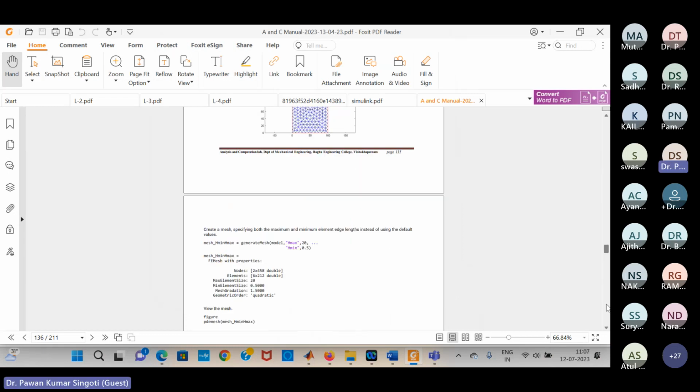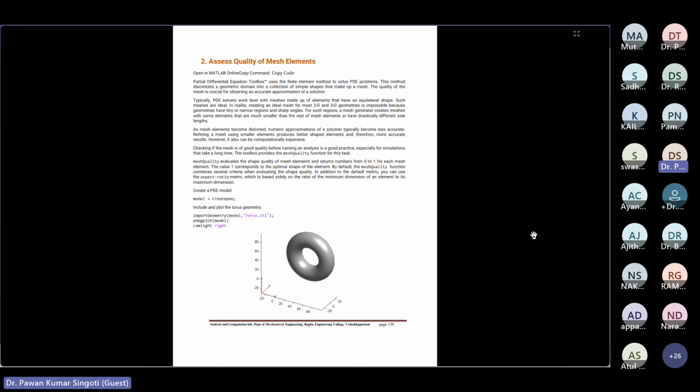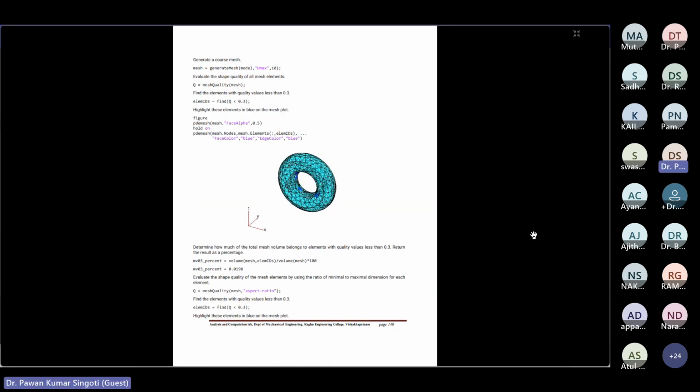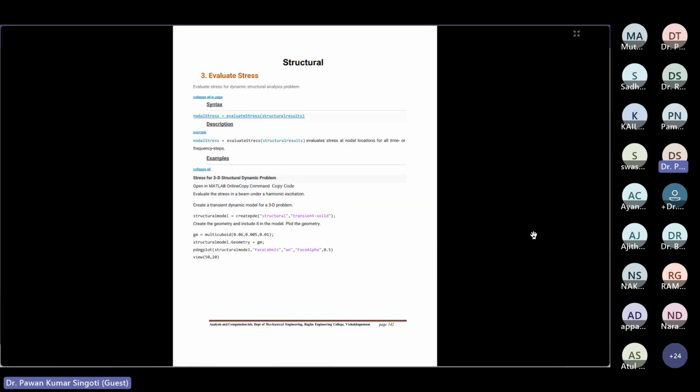With the help of these tutorials, we can use these. We can assess the quality of the mesh elements. With the PDE model you can create a simple model, after that you can mesh it, and you can refine the meshing. Then you can also evaluate the stresses, the nodal stresses, for structural results.